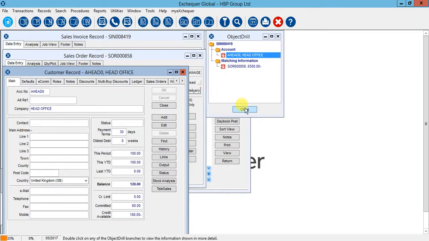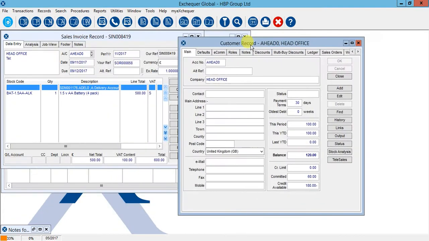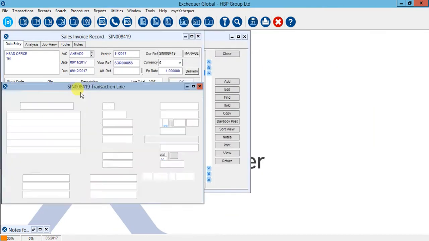And as soon as I click on this close button here, it closes any linked documents and takes me directly back into that particular record. As a side note, anywhere in the system that you see these little arrows means that you can also double click on that field and drill down to that information that way as well. It also works on stock codes.